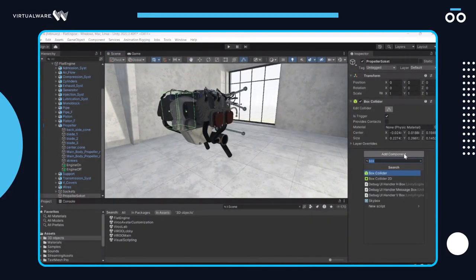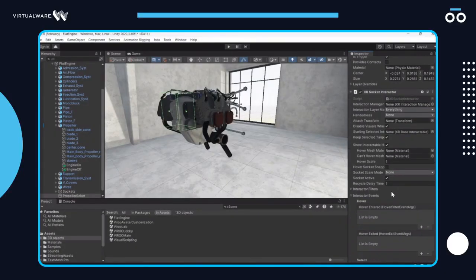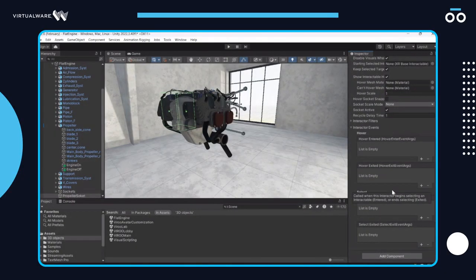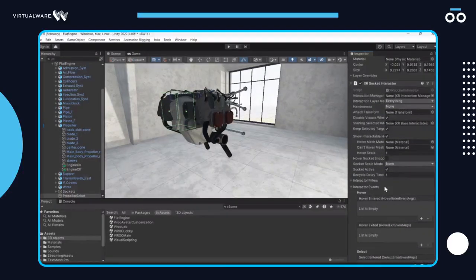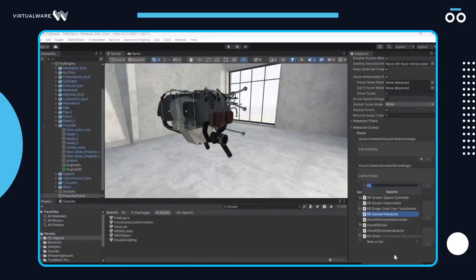And then now I can add the XR socket interactor. Here I have different events that I can launch whenever I'm working with the socket, and I need to specify which element I want to drag and drop here, because I don't want every object in my environment to be reacting to the socket interactor.